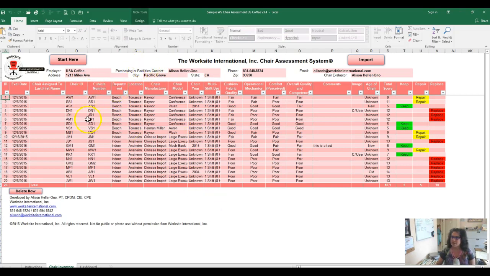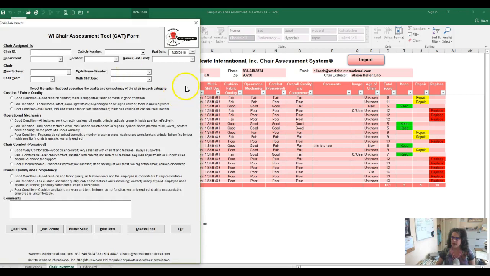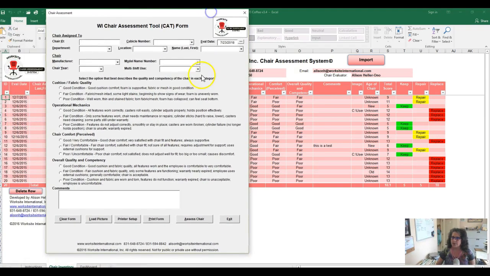Now what you see here is the database, and the database was already started in the sample. But what you want to do is, there'll be a small box that allows you to put in all the contact information first, your employer, your own name and so forth, and then you click Start Here. And when you click Start Here, this is the chair assessment tool.